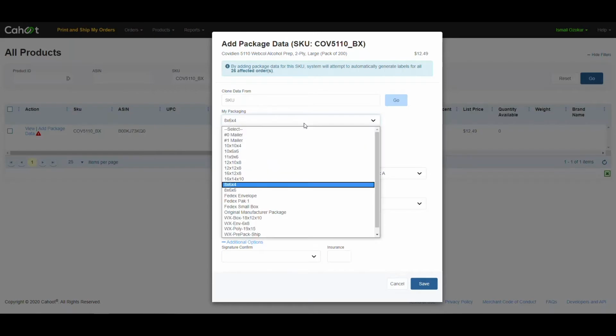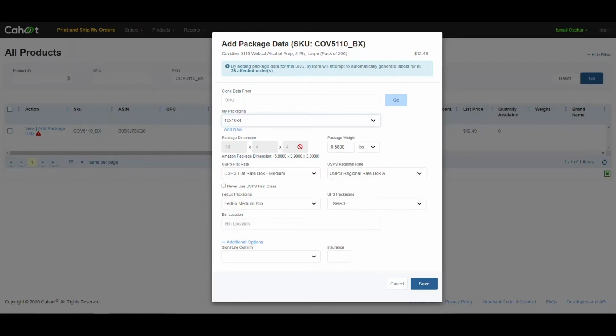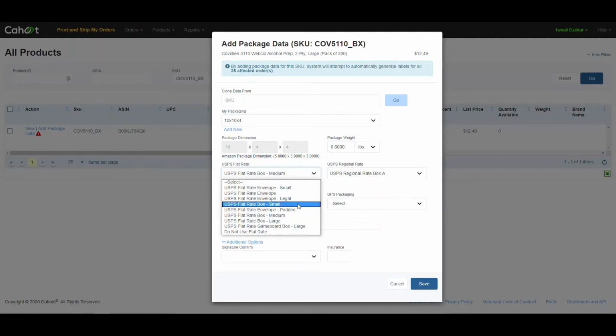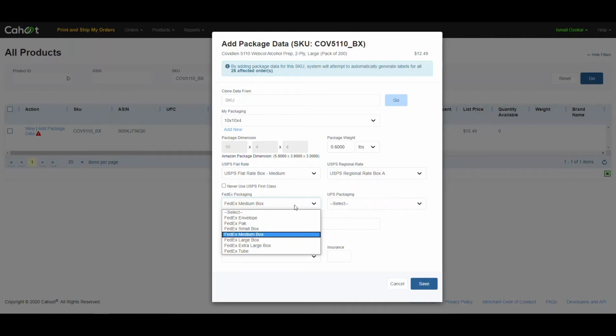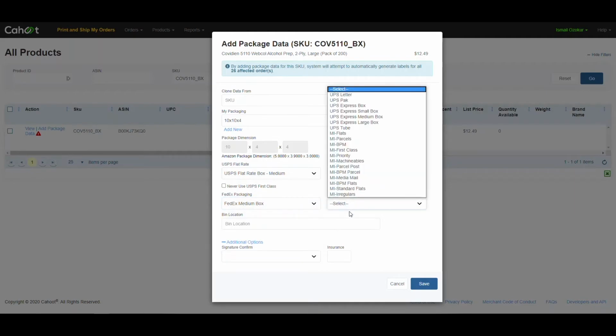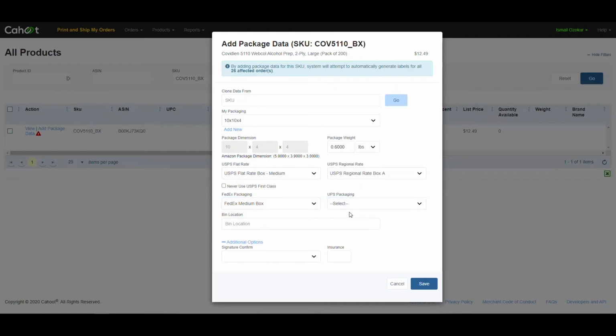But if not, simply select your custom packaging, enter the shipment weight, that's the weight of the shipment, including the packaging materials, not the product weight, but the fully packed package. Then you can choose USPS flat rate options, if you support them, or explicitly define not to use flat rate options. You can select FedEx specific packaging, UPS specific packaging. Remember, we're selecting the smallest packaging that this SKU will fit into and ship safely. Of course, it'll fit into the bigger ones, but let's pick the smallest.